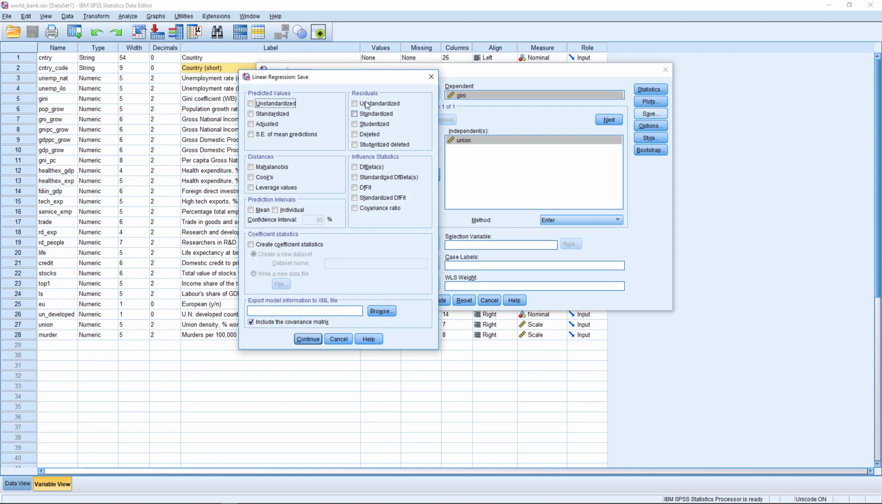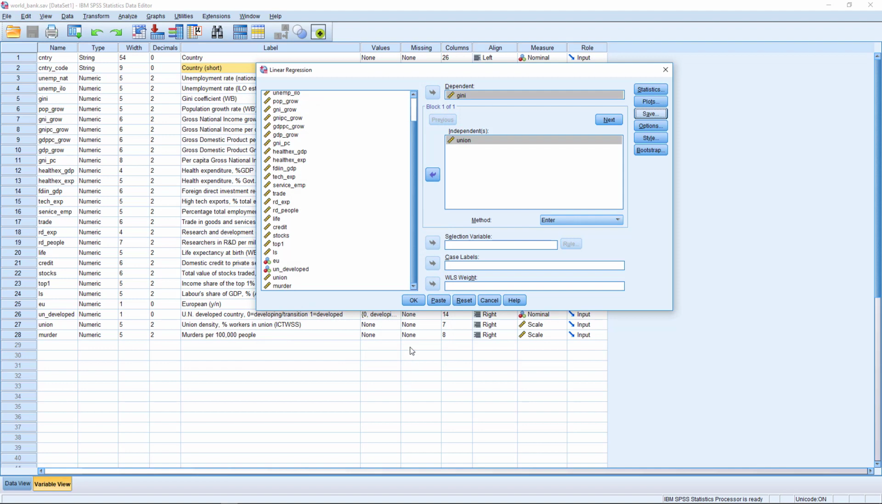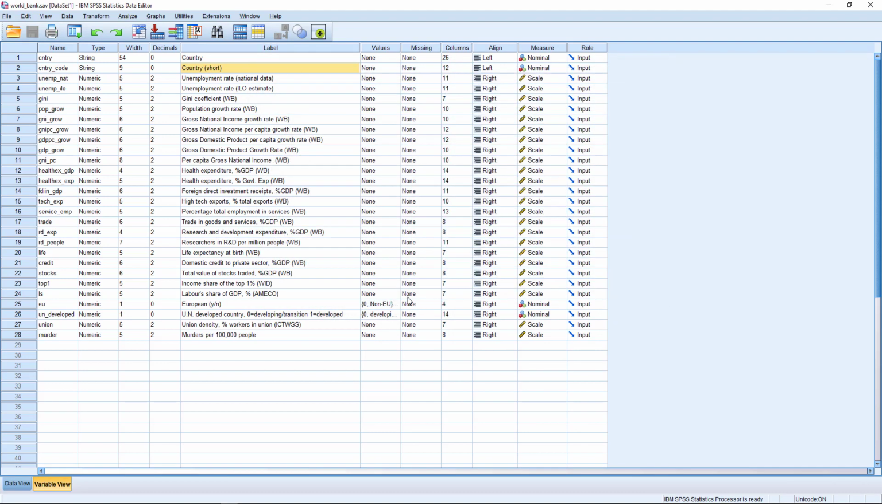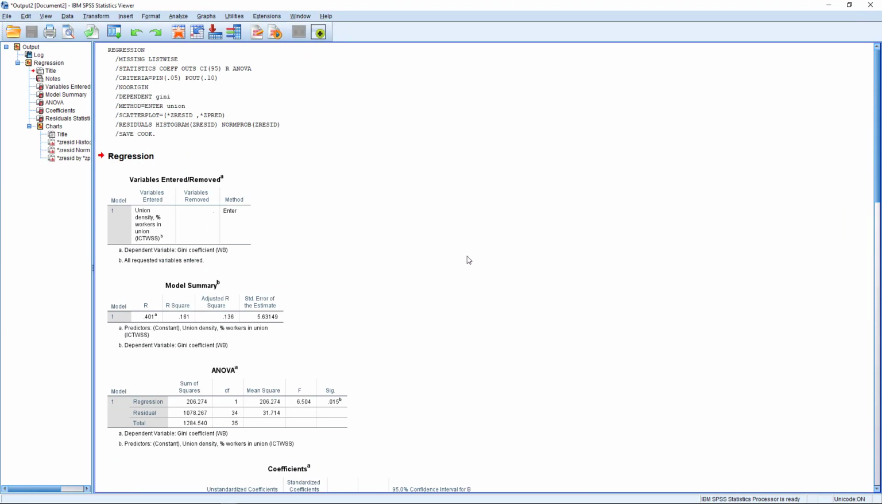We can also save, and this allows us to save a number of different things here. If we want to produce our own custom graphics, we can save the residuals in various forms, predicted values. We can also look at influence statistics for undue influence from any cases, and we're going to look at Cook's distance, which is the one we looked at in class. And we click continue and then OK. And we get several pieces of output from this once the procedure runs. And we'll start from the top.